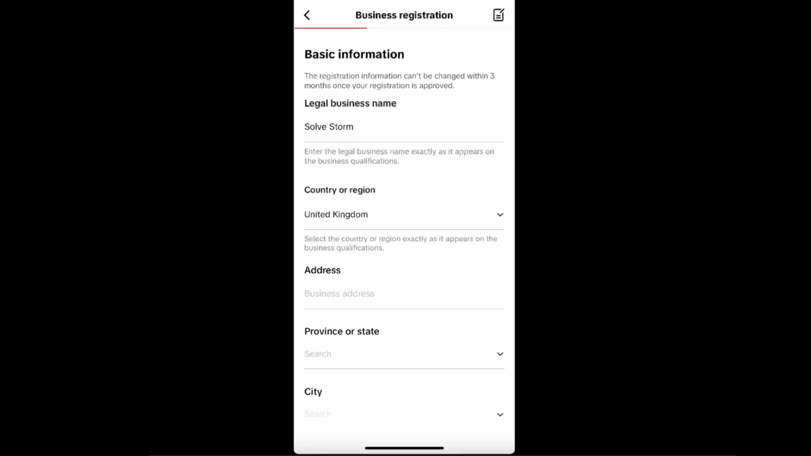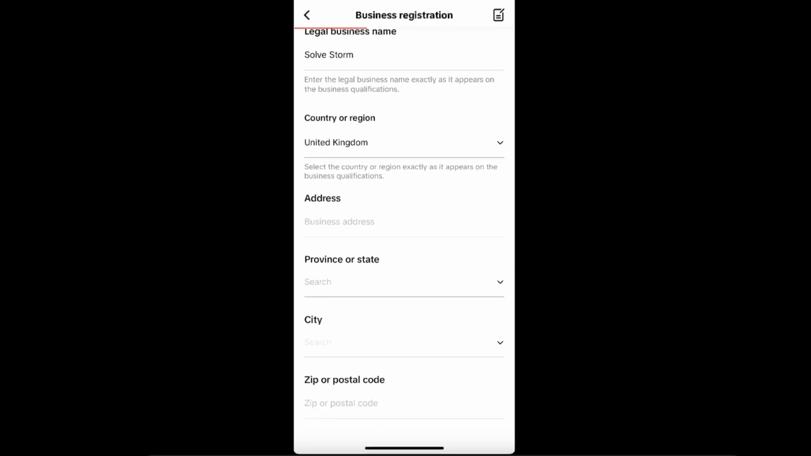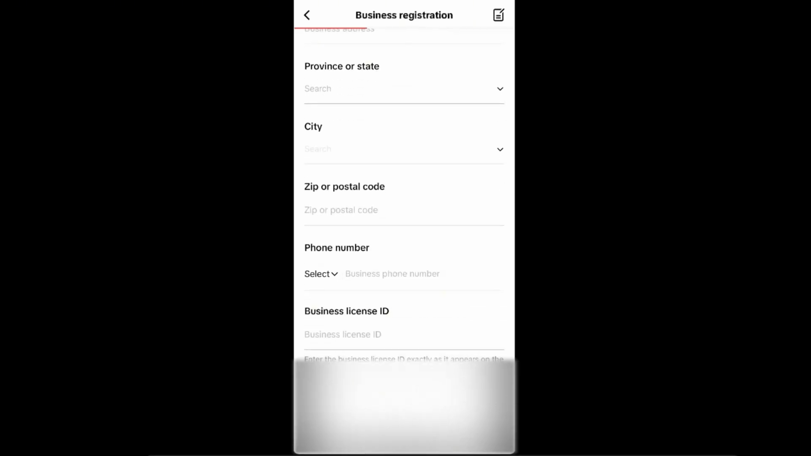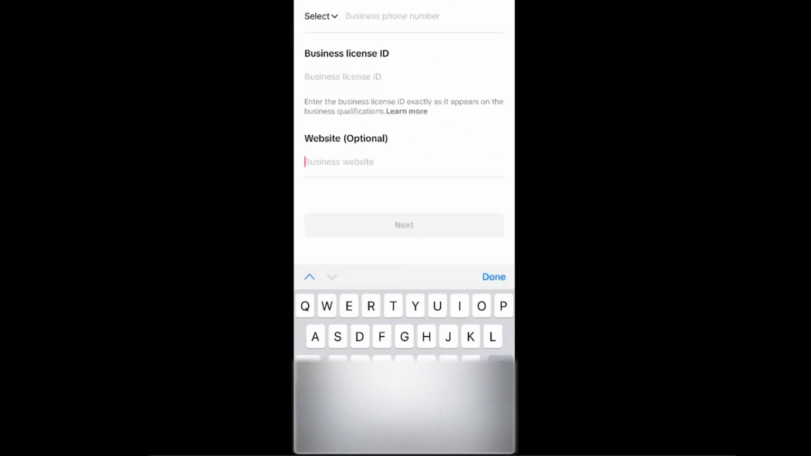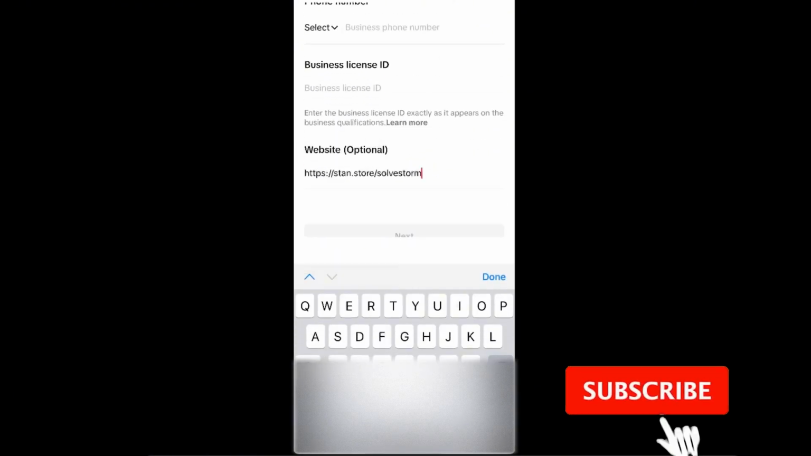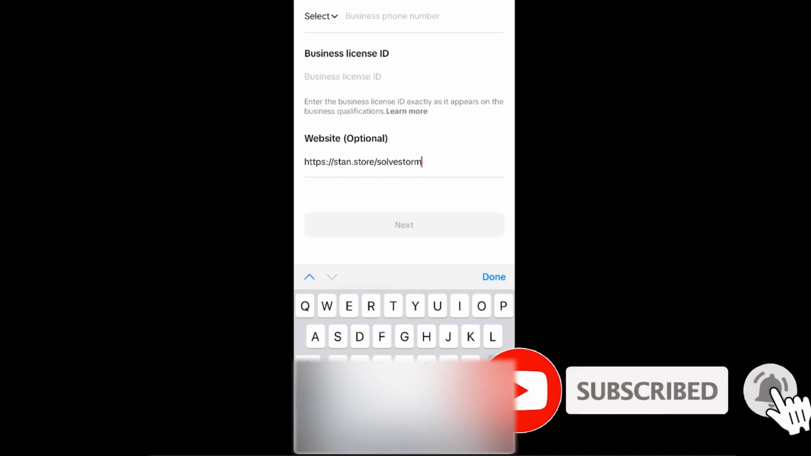So before you add your website, you will need to go ahead and add your business registration. As you can see, the registration information can't be changed within 3 months or once your registration is approved. So make sure you enter correct information. You will need your business license ID. And then you will have an option to add a website, just like so. And that's pretty much it.